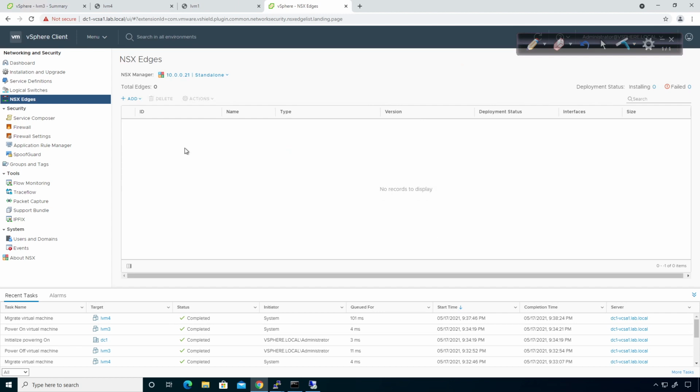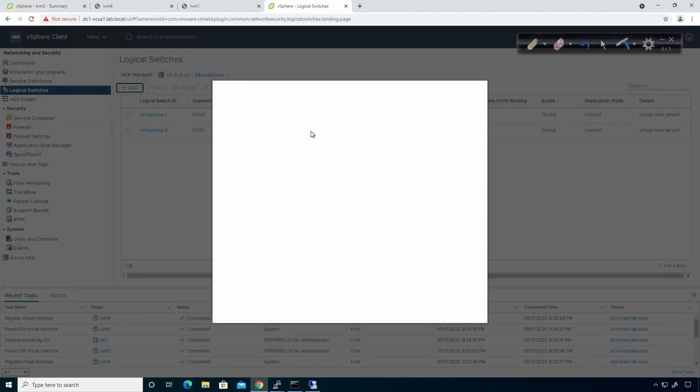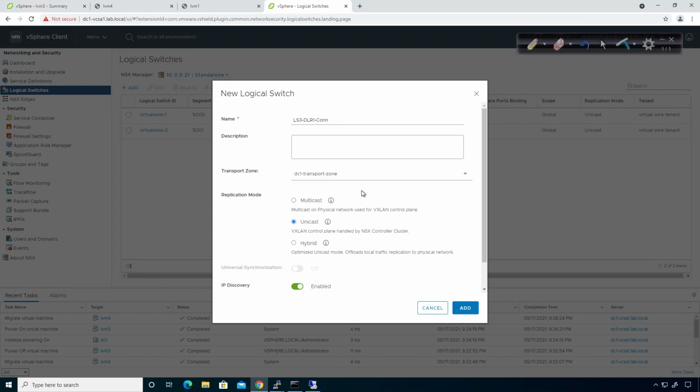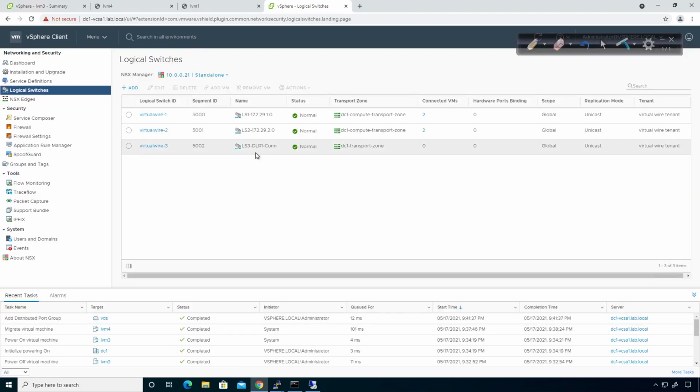Go ahead and clear the screen. I'm going to go over here to logical switches. I'm going to go ahead and create a new logical switch. I'll call this LS3, and we'll call this DLR1, and we'll put a -con. Basically the idea is I'm connecting to the DLR for connectivity, and the transport zone, you guessed it, is going to be the transport zone that covers both compute and management. Click on add.